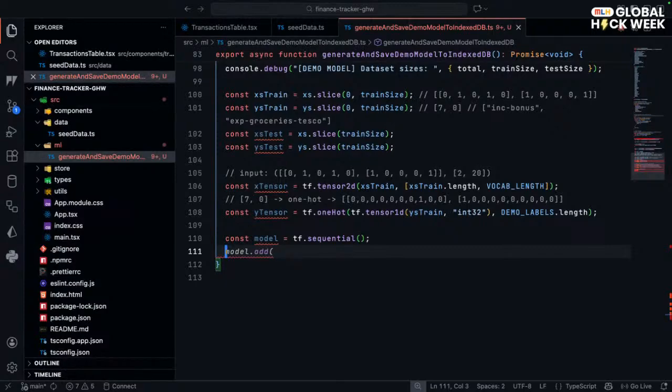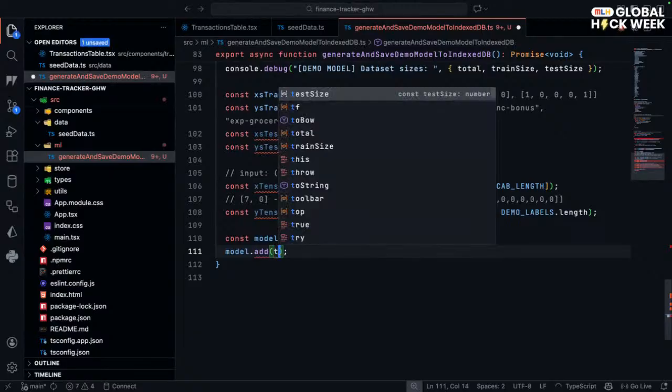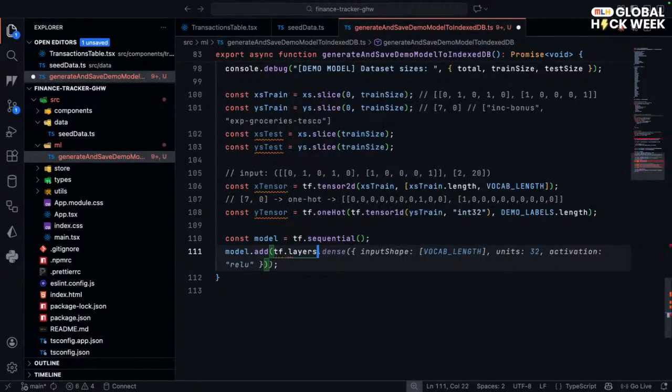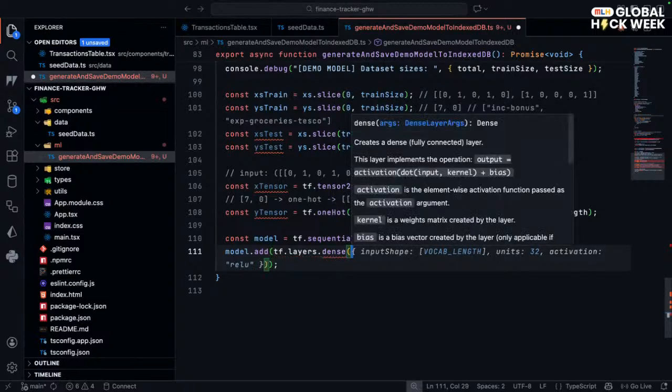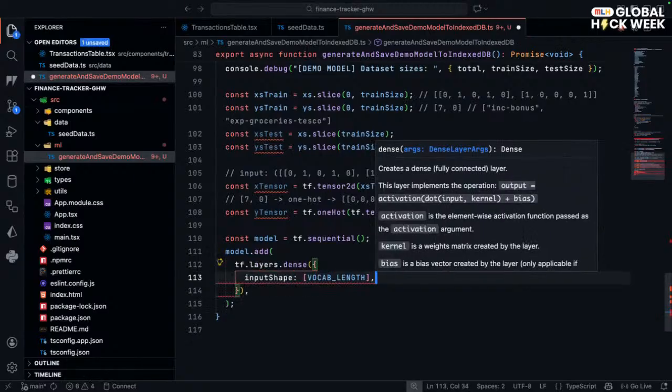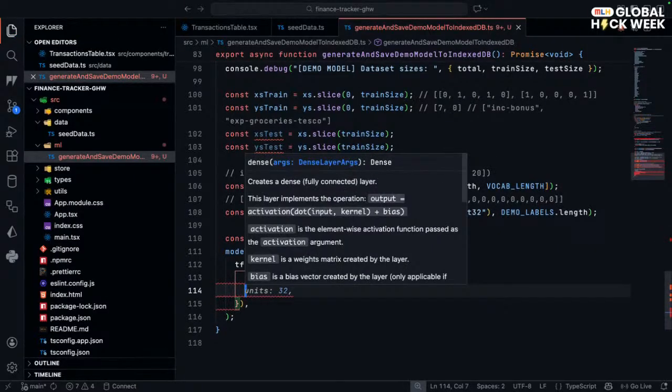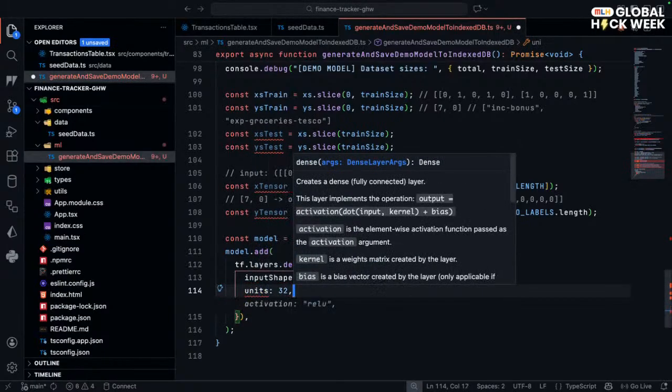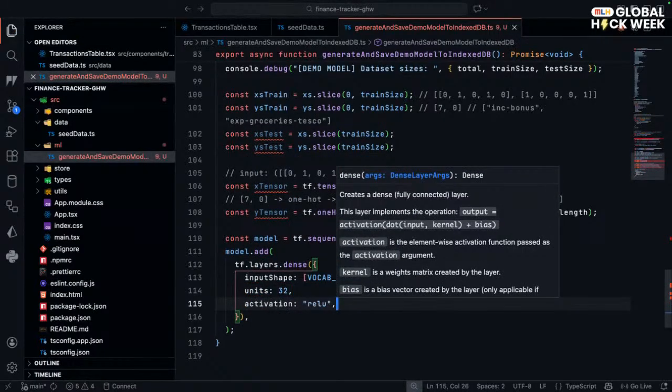Okay. Now, how many rooms we want to add is determined by this model.add functionality. So in model.add, we are going to tell it, hey, step one, you need to do tf.layers.dense, and the input shape is going to be equal to vocabulary length. Then how many layers do we want? That is determined by this one, and activation is ReLU.